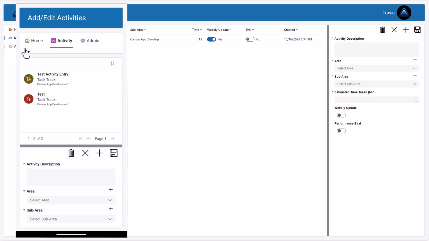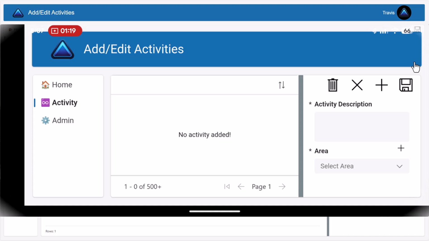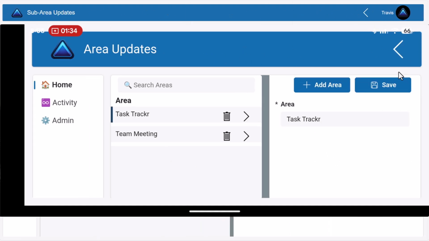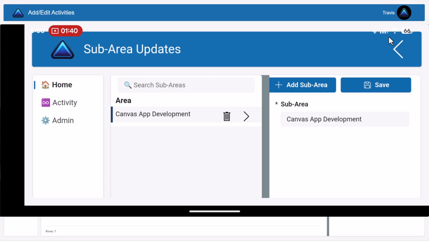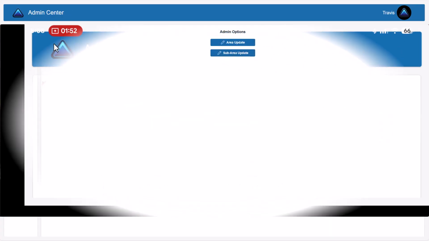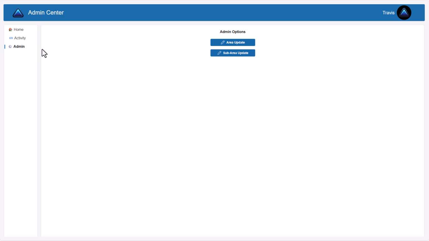And we've also got an admin area, which we can add additional areas right here, or we can add sub areas by clicking these buttons. Again, a very interactive app. And if we go to our admin areas, I'll show you how to set the admin areas up here, as well as the SharePoint list that is the foundation for this app.